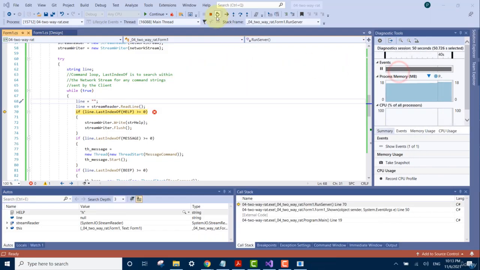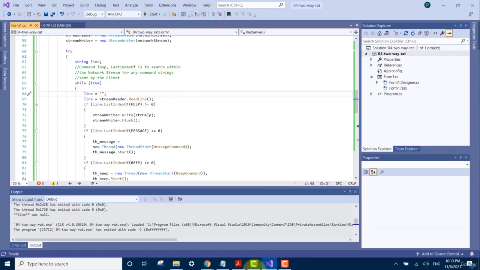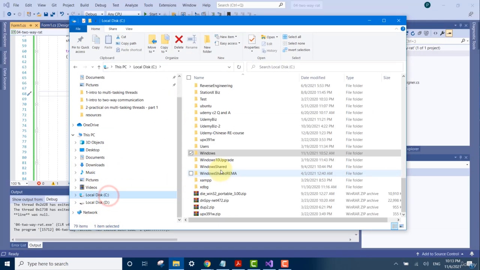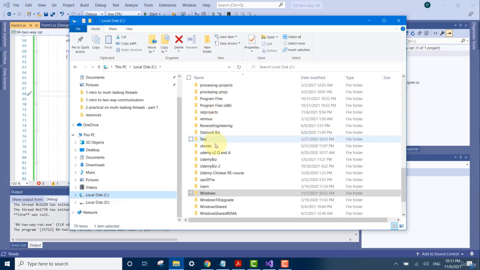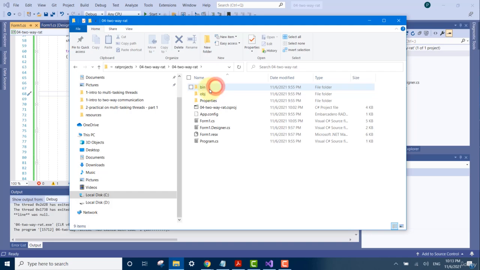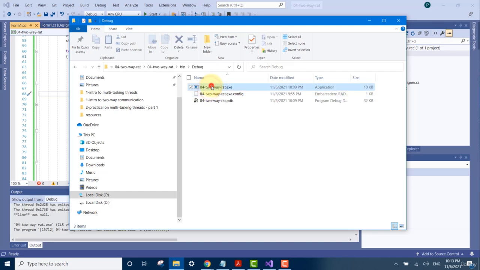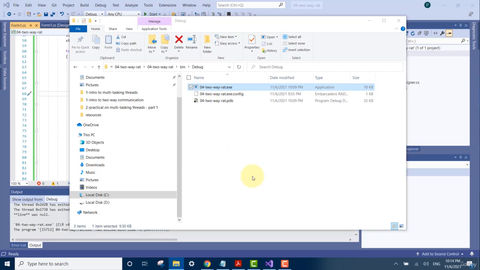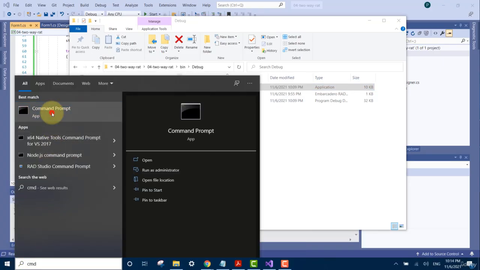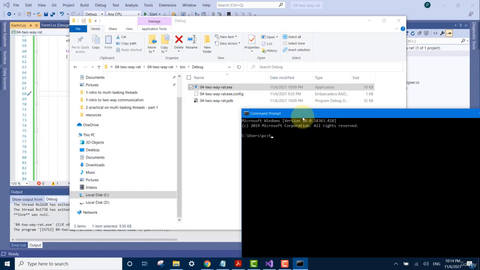Let us close this here and close this here. Instead of using the debug here, we are going to run the binary itself. So let's go to the folder that contains our project, which is the RET projects folder, to run the binary itself. So we double click this to start our RET, and then we open CMD and we telnet localhost 4444.